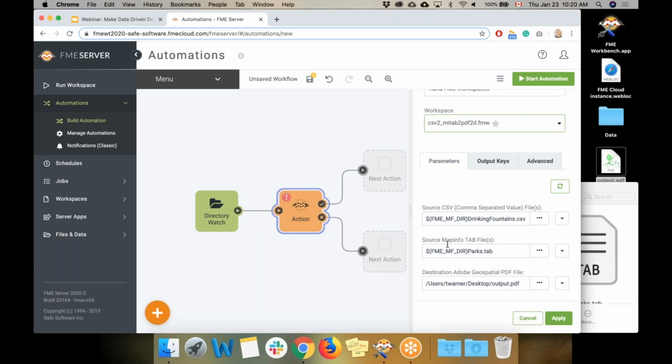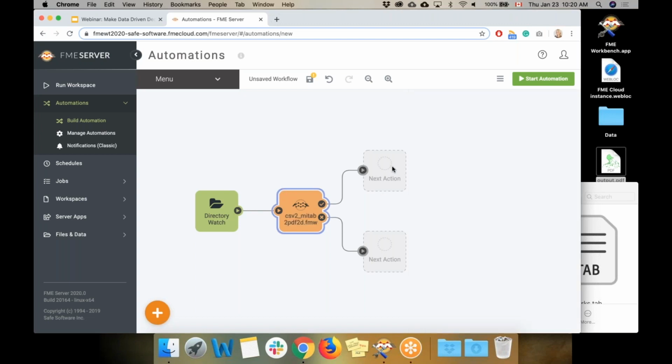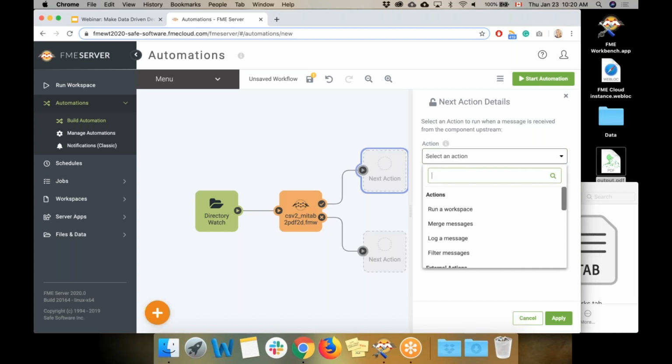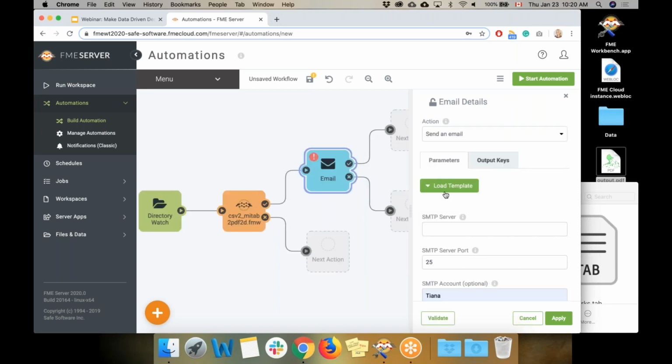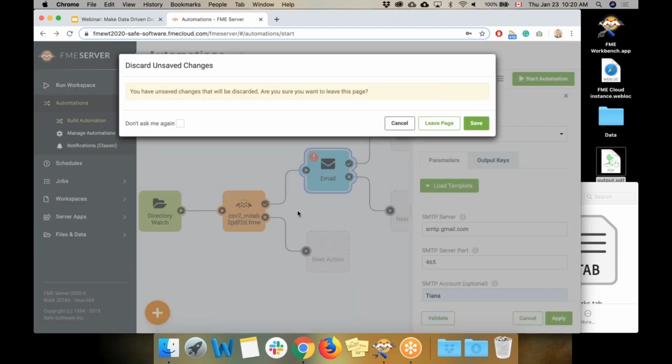And the source data, we can tweak that if we want to link to some values. I'll just leave this as is right now. And then after the workspace runs, we can choose another action. So say we want to send an email or make an HTTP request, send a message, we'll just click send an email here. And we can quickly load a template, say to a Gmail account. So you can see how easy it is.